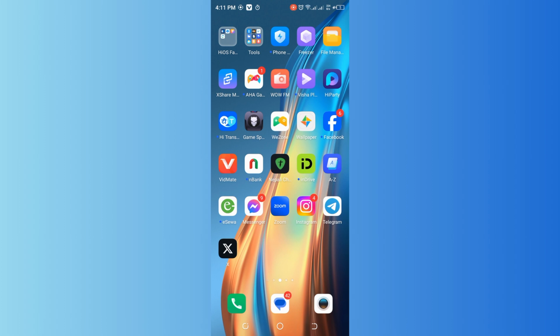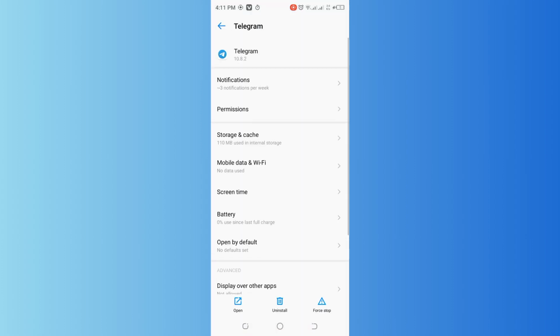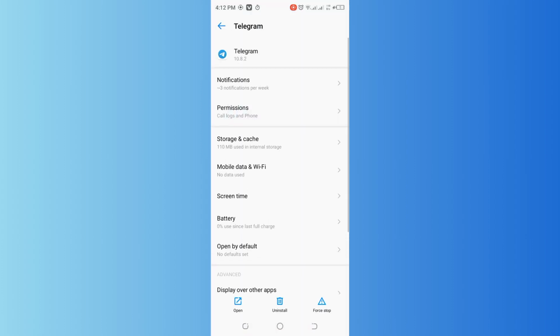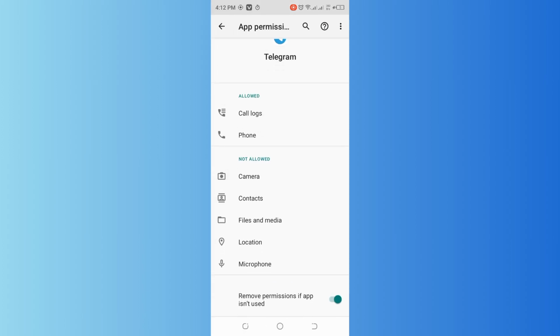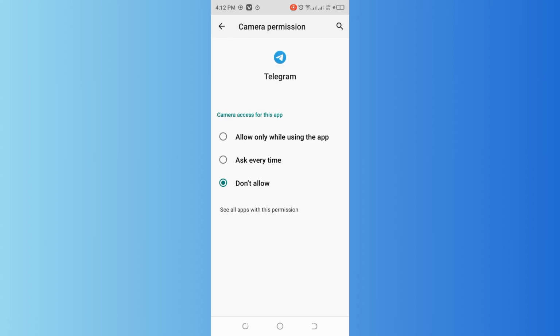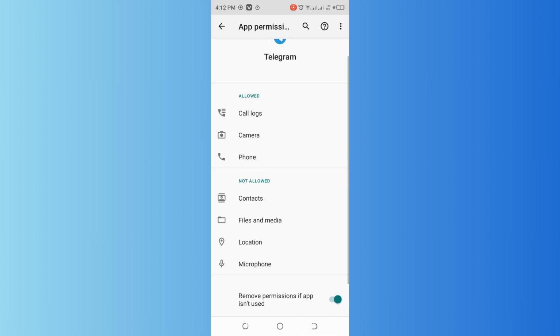You could also check the camera permissions. What you have to do is press Telegram like this, go to the app information and select the permissions option. Over here, what you see is there's a not allowed option. There's a camera option as well. Tap on that and click on this option that says allow only while using the app. This will allow the camera permissions on your Telegram and ensure that Telegram has permissions to access your device's camera on Android.